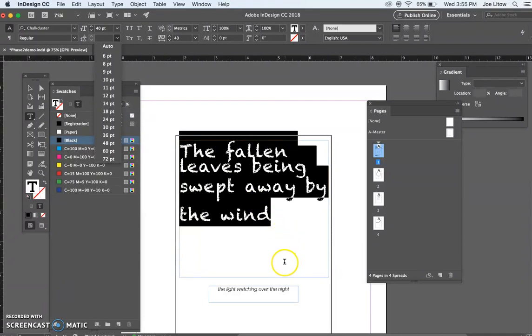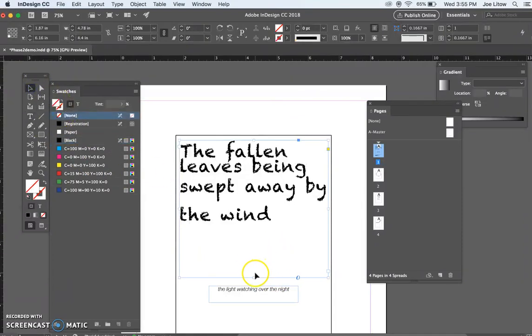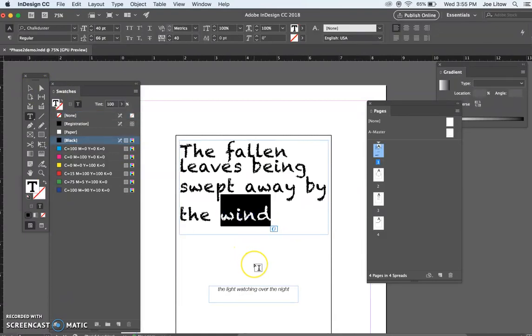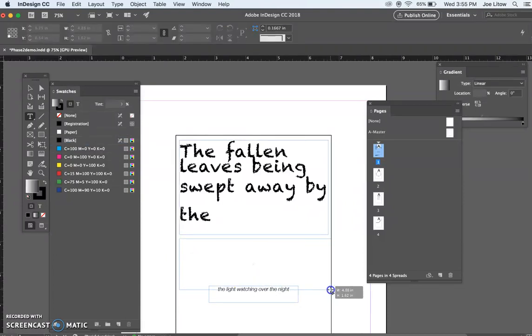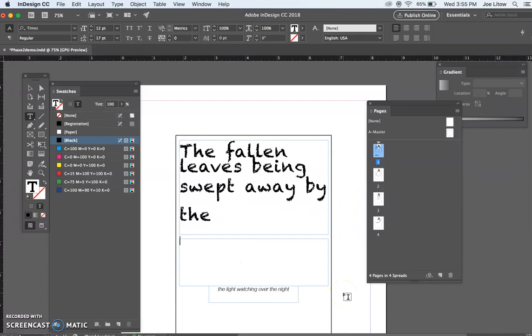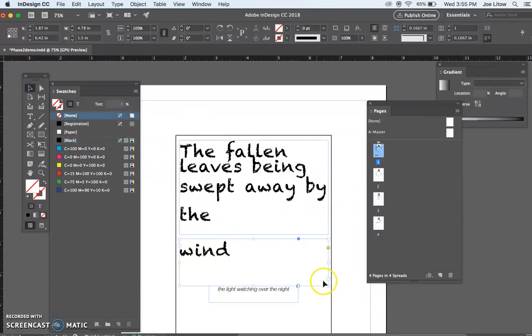Now, another technique I want to show you with this project is, I'm going to make this a little smaller. I'm going to double click. I'm going to select the word wind. I'm going to do Command X and cut it. Then I'm going to draw a box to contain that word. Command V, paste it. So now this way it gives me the flexibility of being able to change wind. I can make it bigger, I can make it smaller, I can rotate it, but right now it's in its own container. So I'm able to do those types of things.